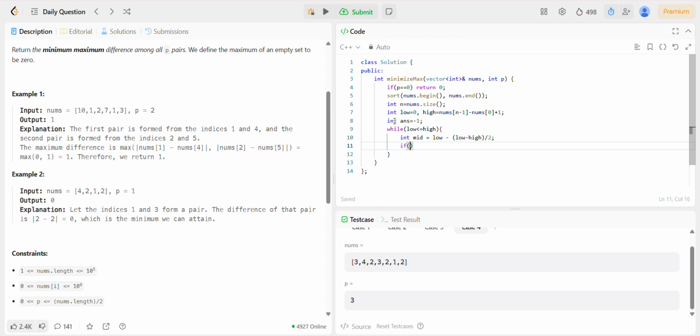I'm assuming that everyone is aware of binary search. So I'll be calling a function. Think of it this way: I have a function isValid, and if I pass my nums, p, and my threshold value mid, and it is true, then I can initialize my answer to that mid.